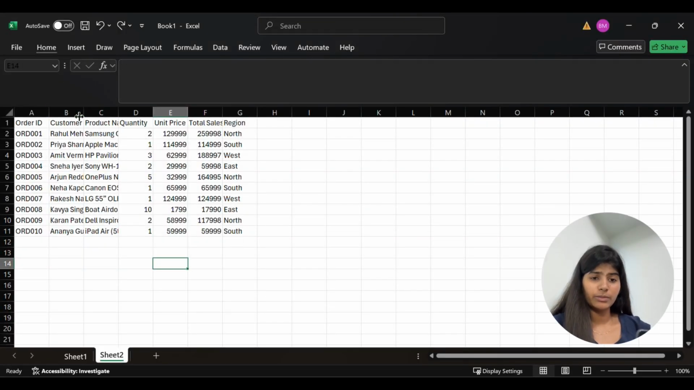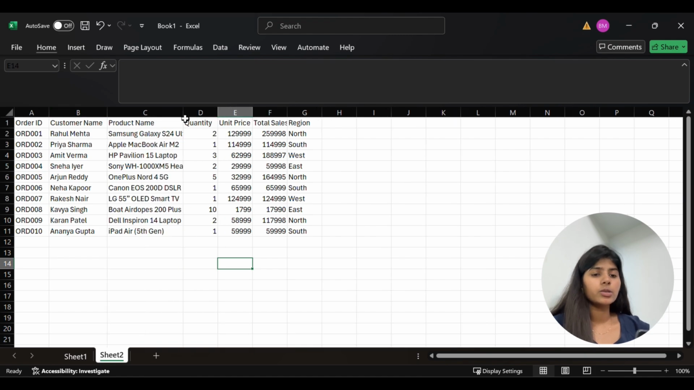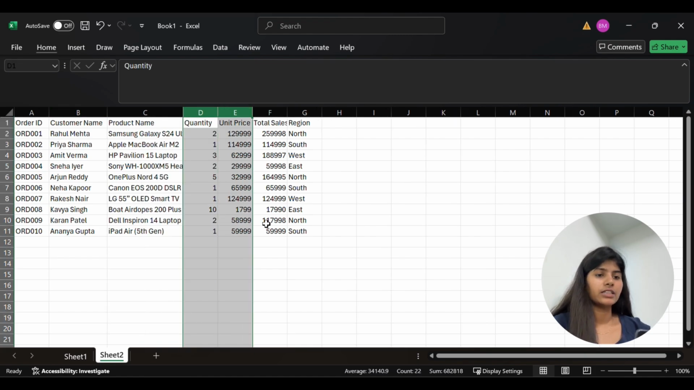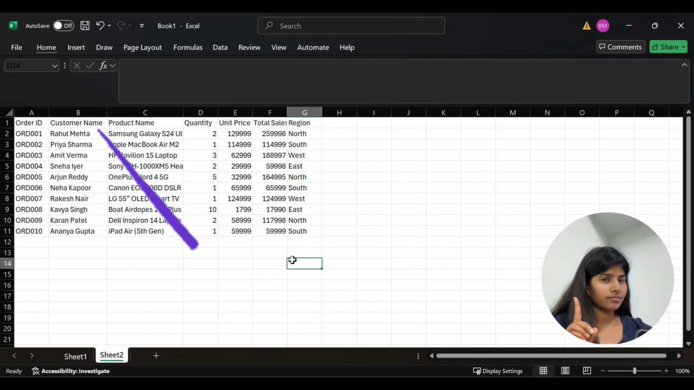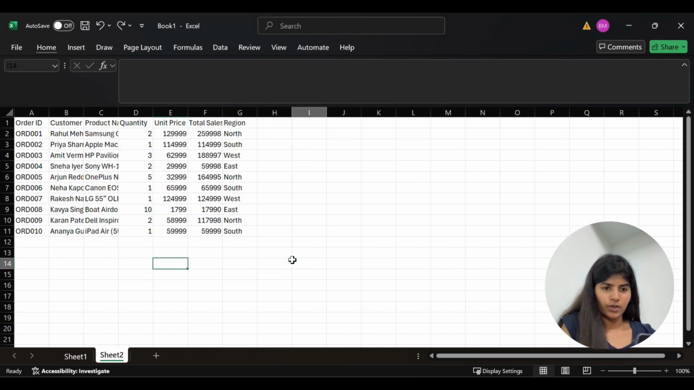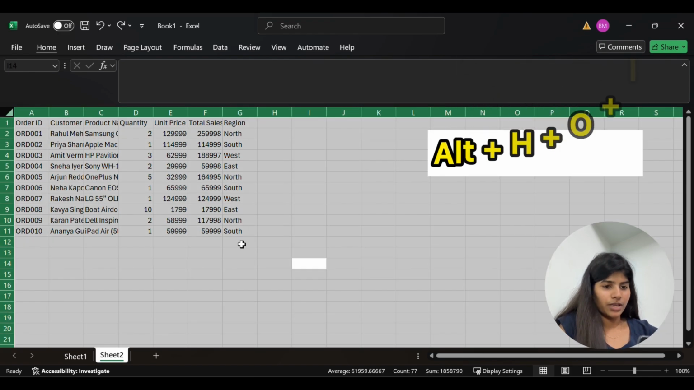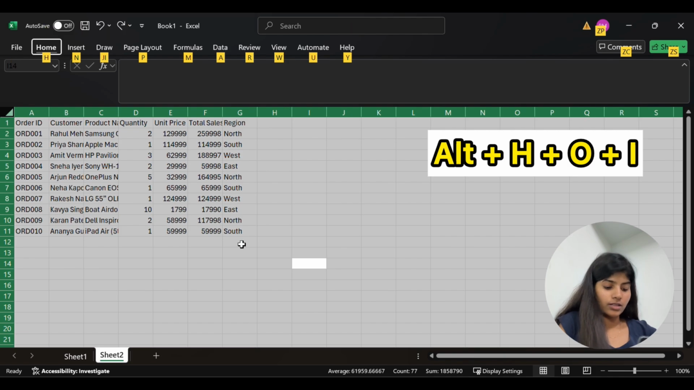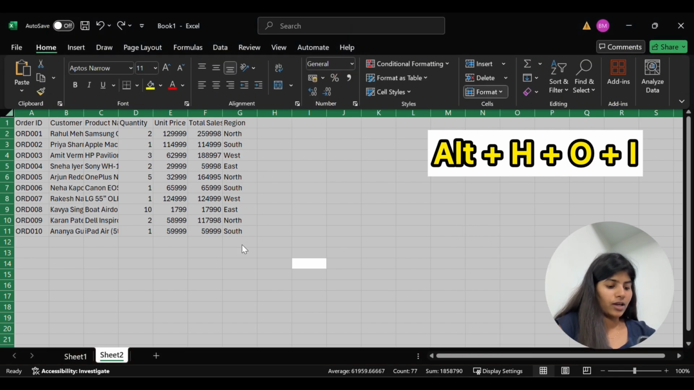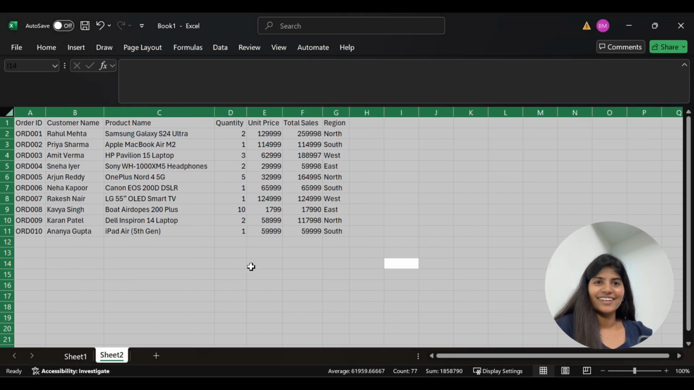Normally, you would double click to adjust the column width, or you would drag it, correct? No, you shouldn't do this. I have a trick for you. What we can do is select the text that we have and then press Alt, H, O, and then I. See? It auto adjusts everything for us and it's so perfect. No dragging, no wasting time now.